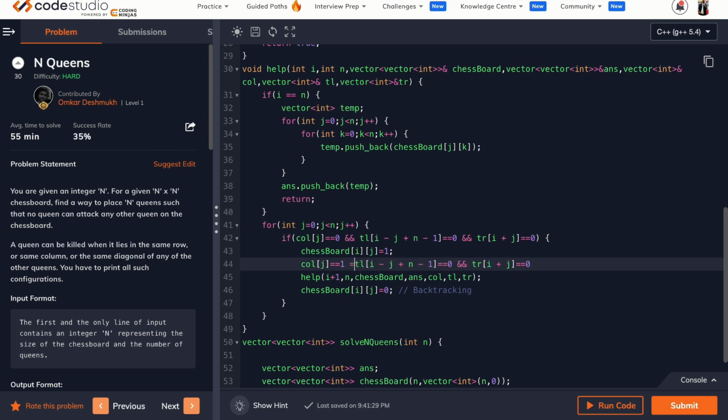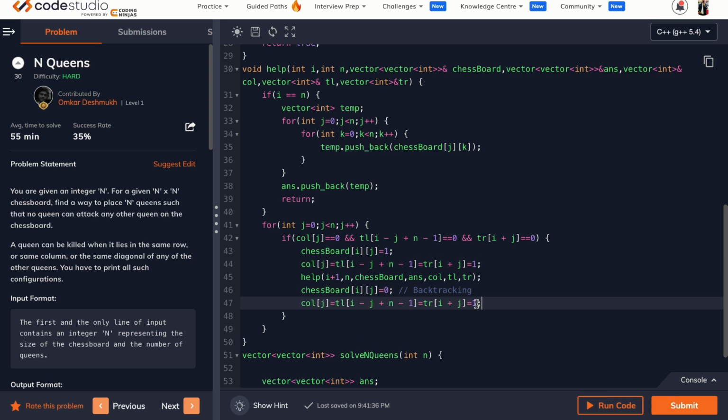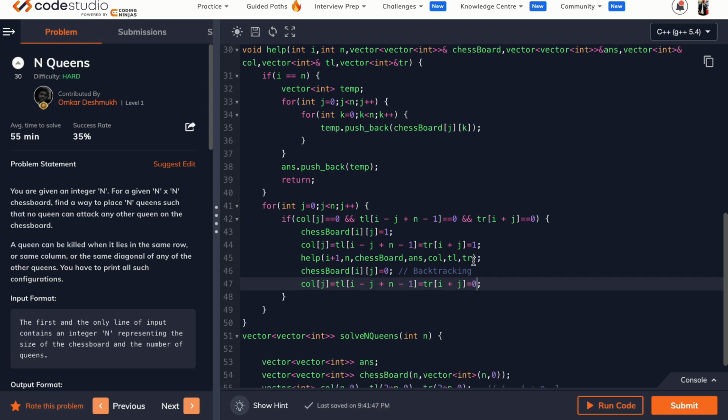Now we should also mark these positions as unsafe. For the future coins, we should mark them with 1. But when we are backtracking, we should also mark them as safe again, because now we are removing the queen. So after removing the queen, these positions will be safe again.